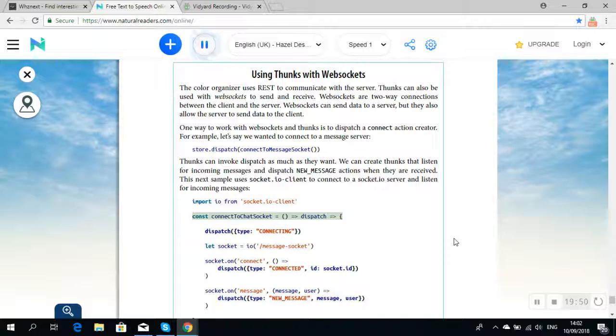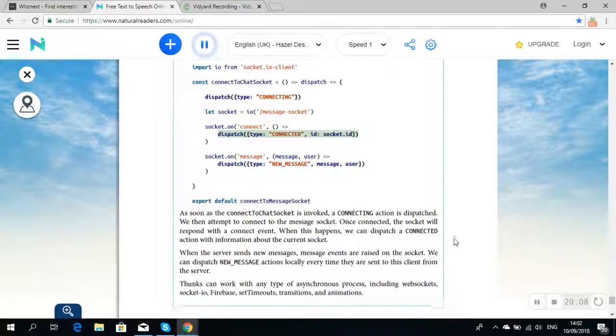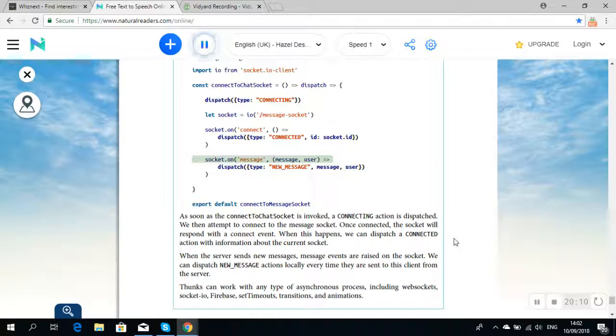const connectMessageSocket equals dispatch =>. dispatch connecting. let socket equals io('/messageSocket'). socket.on('connect'), dispatch connected, id socket.id. socket.on('message', ({message, user}) =>, dispatch newMessage, message, user. export default connectMessageSocket.